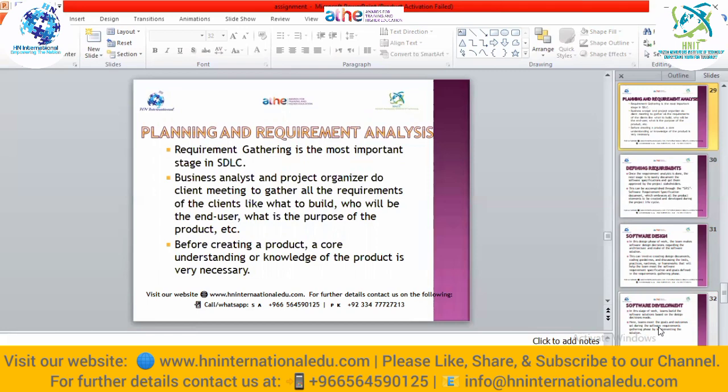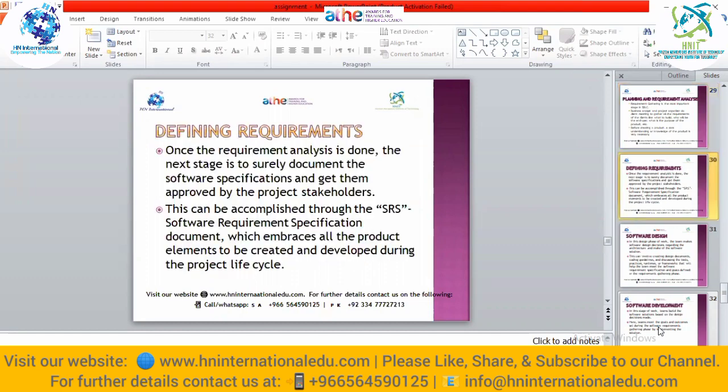The business analyst and project organizer hold client meetings to gather all the requirements of the client, like what to build, who will be the end user, what is the purpose of the product, etc. Before creating a product, a core understanding and knowledge of the product is very necessary. We must know why we are designing that product. The first stage of requirement gathering is defining the requirements.